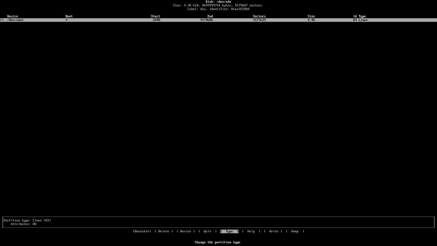What was the type by default? ID type 83 Linux. I think that might be correct already by default, so I don't think I have to change that. Bootable set. Right, changes to the disk. Do I have to type yes? Okay. Partition table has been altered. Right. So that should be it already. There's nothing else to it than that. That's it.